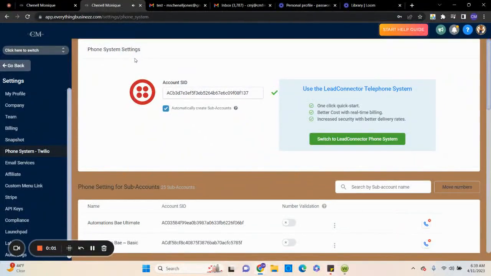Now, keep in mind, this is for your whole agency, meaning this is what all of your sub accounts will use. Whatever choice you make, you're making it for your sub accounts as well. Now, Twilio is complicated. It took me a minute to figure out how to use it when I first got started, and it was a headache.